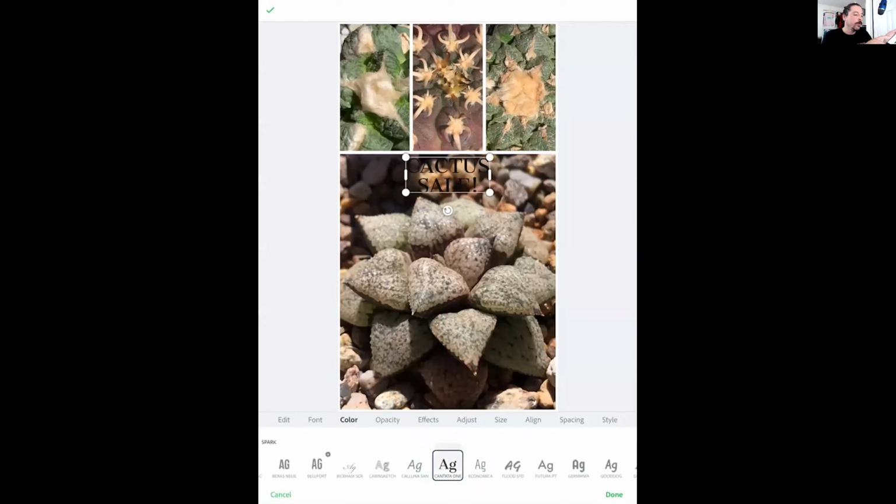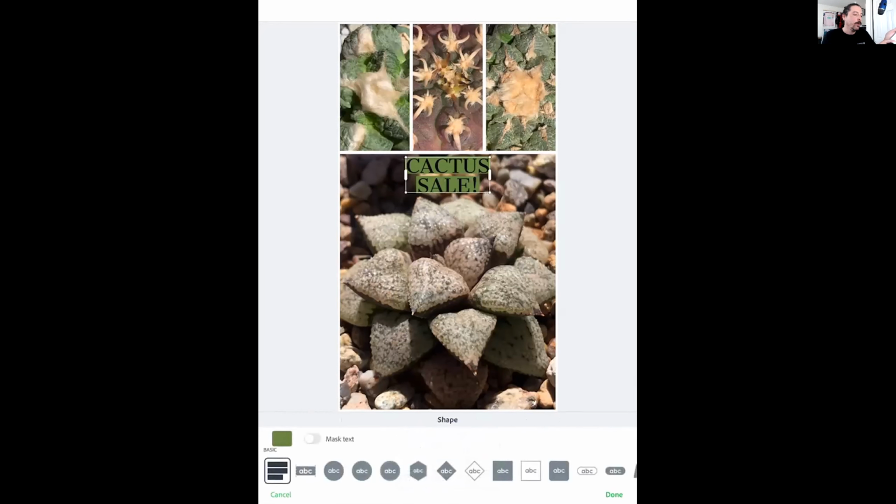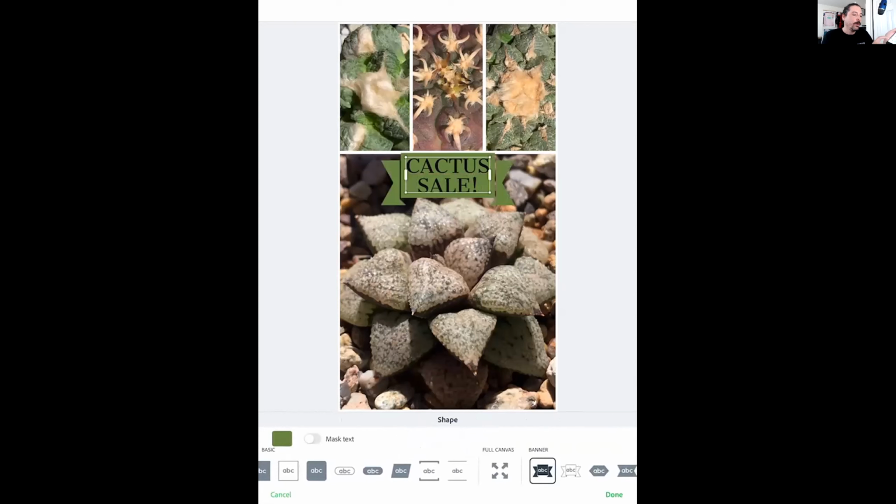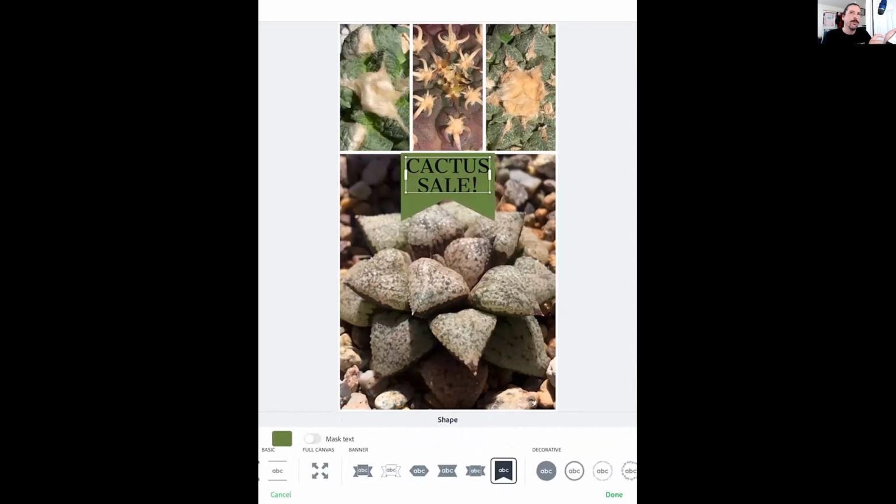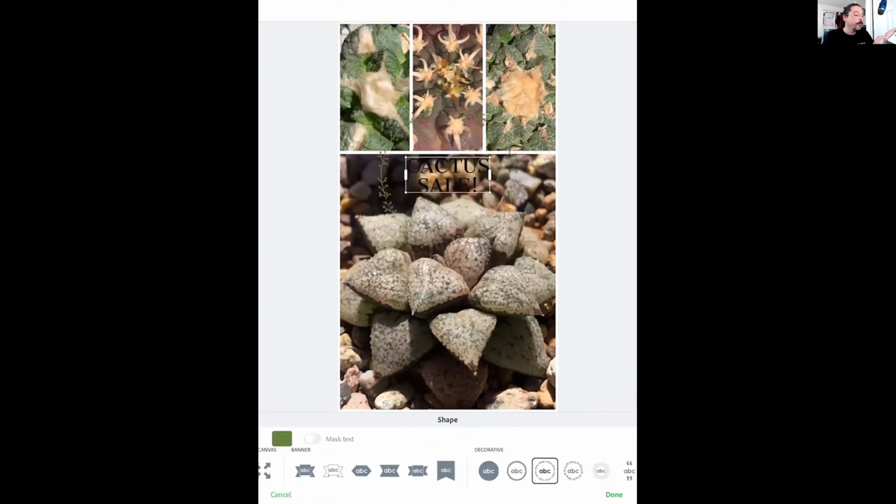You can choose the color of the text. You can put a shape on it. So shape puts just a standard background. But if you hit the little sliders, you can say, ooh, I want a banner or a badge. I don't know if I'm using the right word for that. But there are a ton of things that you can do. But sometimes you can get a little lost in them.